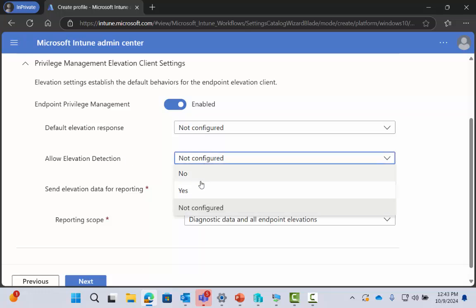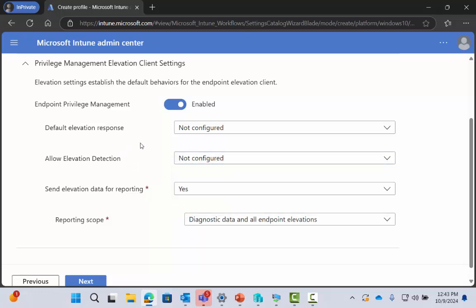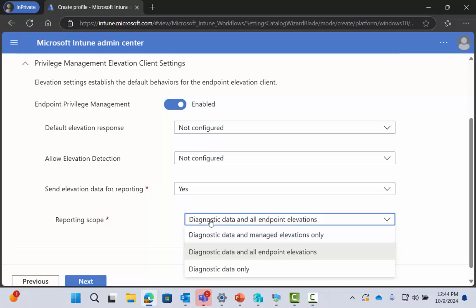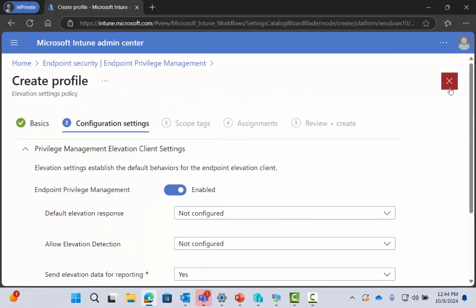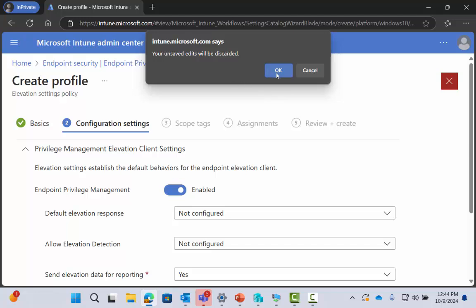Allow elevation detection, yes or no, right? If you want to do that. And do you want to send elevation data for reporting? Most likely you will. Maybe you don't for whatever reason. So you have the choice, yes or no. But then if you do want to send data in for reporting, what kind of data do you want to actually send in? So this is laying the foundation for enabling, disabling, doing whatever you want to do with EPM on a managed device, right? So just a handful of these probably in your environment, and you'll be good.